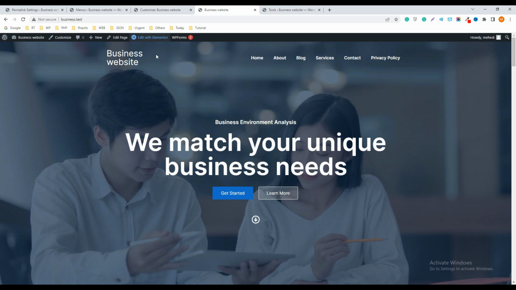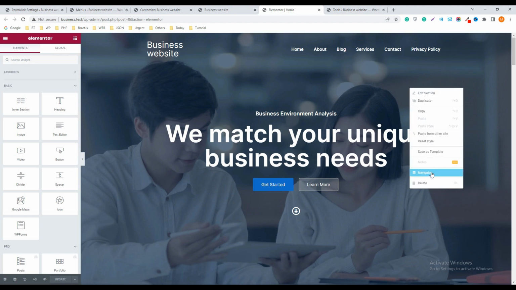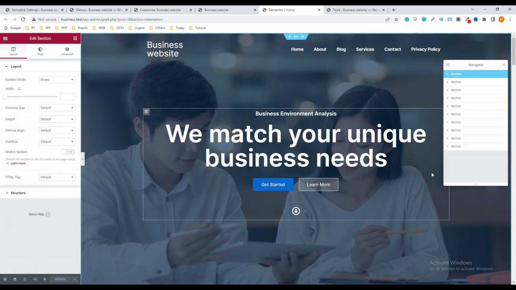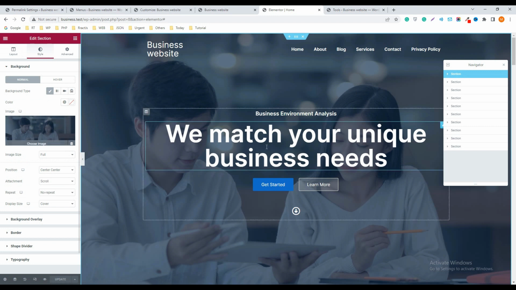So again click on it, edit with Elementor. Very first section, actually it is called the banner or hero section. So if you want to change the background image, just right click, then you can see the navigator, click on it. Very first section has been selected, so click on it, style, then you can change this background image from here, as well as you can change all content from here.